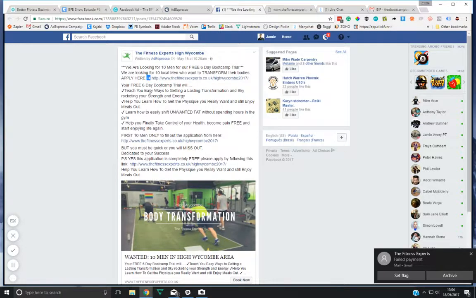And then you can see here we've got benefit bullets, which are talking directly to the person we're trying to talk to, the men. So, teach you easy ways to get a lasting transformation. People at this stage, cold traffic, who aren't doing anything about it, they're looking for easy ways to get a lasting transformation. That's strong copy. That's very appealing to them. Rocketing your strength and energy. Help you learn how to get the physique you really want and still enjoy meals out. So again, good copy there.